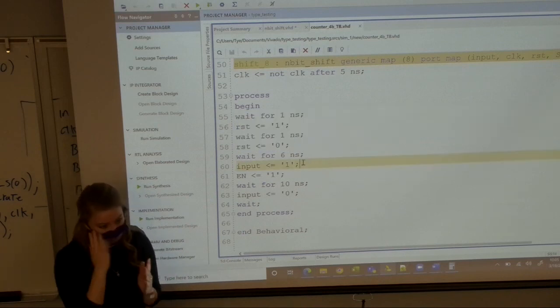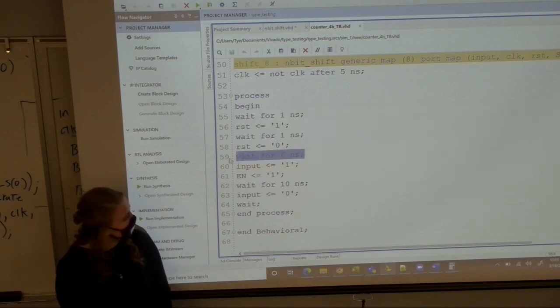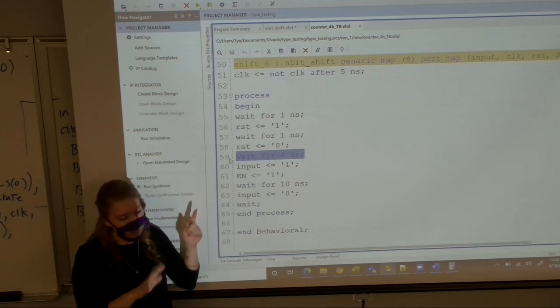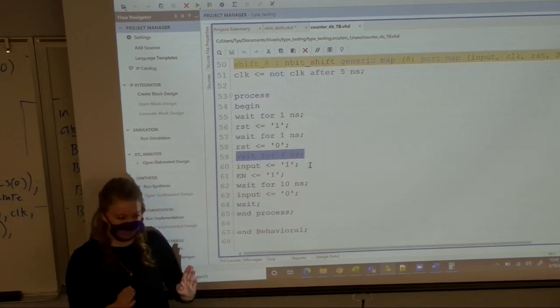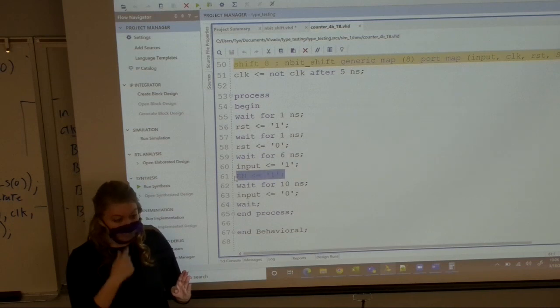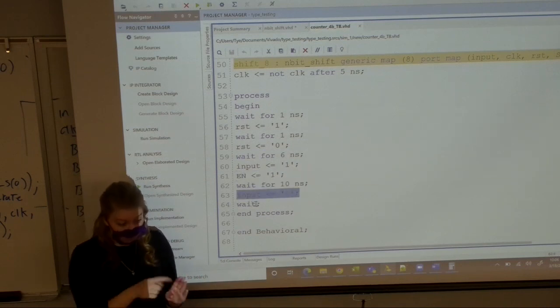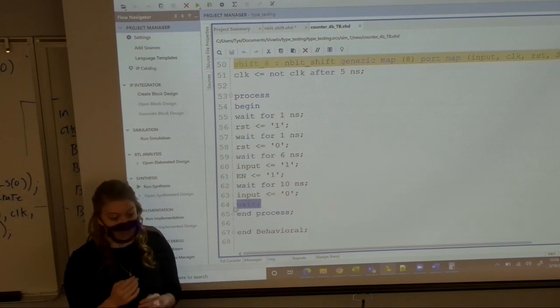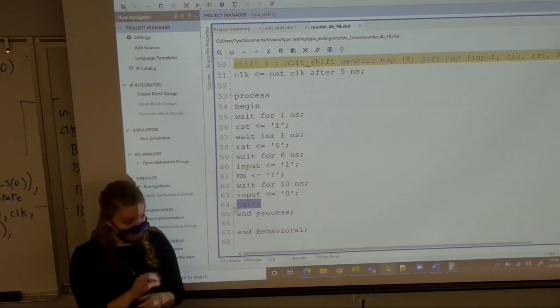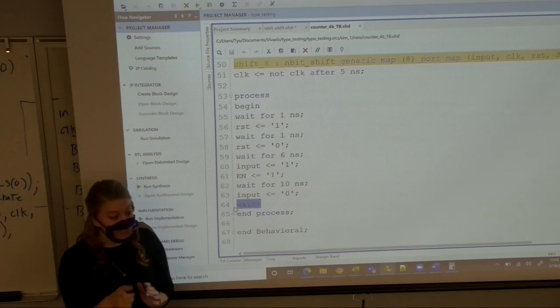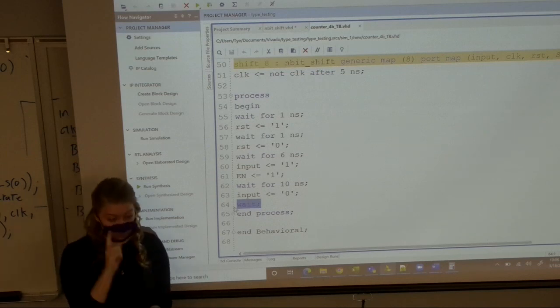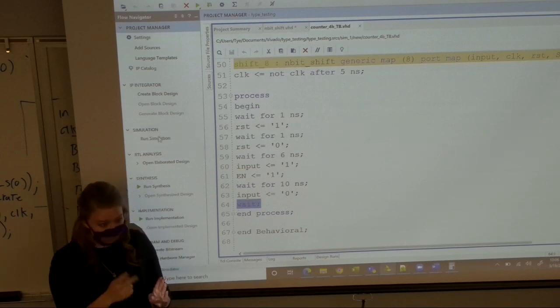And then I wait for half a clock period, roughly 6 nanoseconds, right? Assert the input to be 1, turn on the enable, wait for a clock period, turn off the input, and then just wait. And what this should do is I should be able to watch that 1 bit that I had for 1 clock period shift through all of those values. Let's find out.